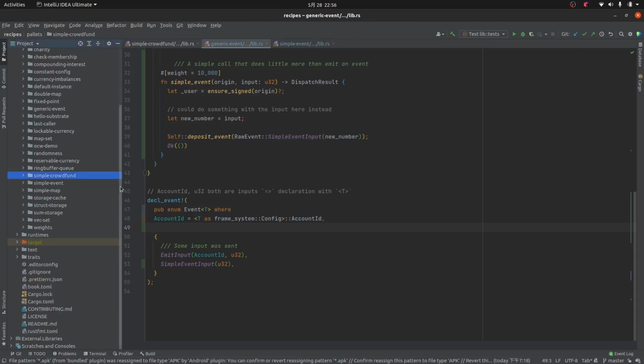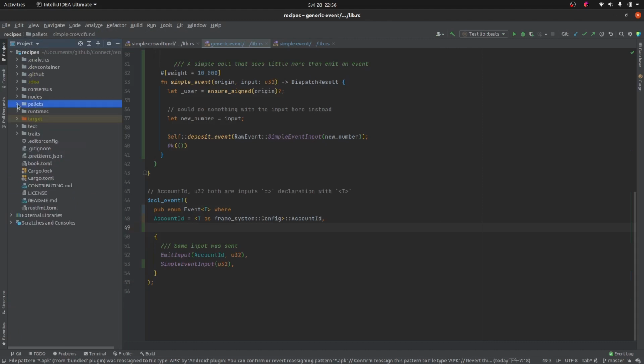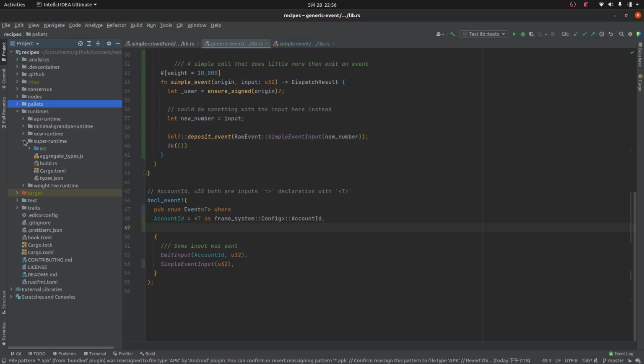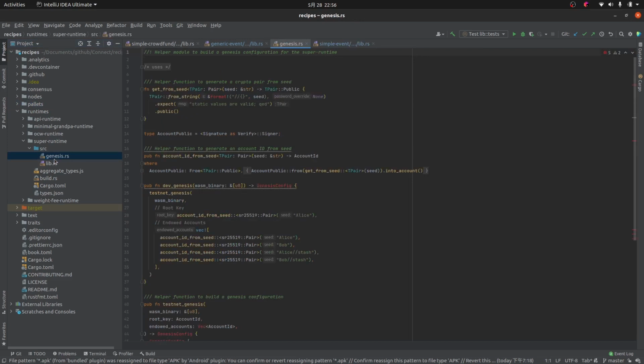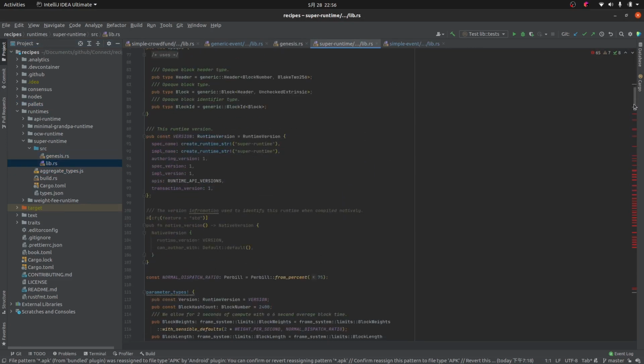Now, from the very first video, or maybe the second video here, we did talk about what runtime we're using and how we could check that. So let's check runtimes. We're using this super runtime, and let's check the source. I don't think it'll be in the Genesis. It should be in the library here, I think. And it's easy enough for us to have a look.